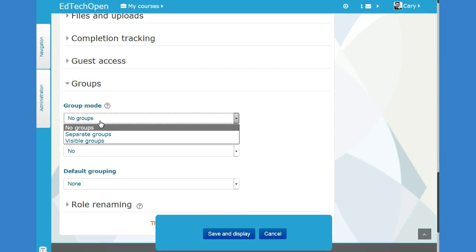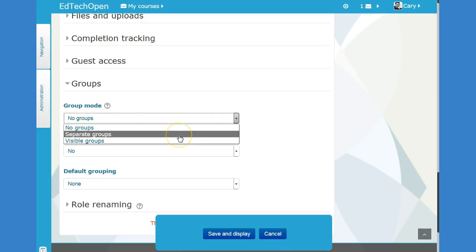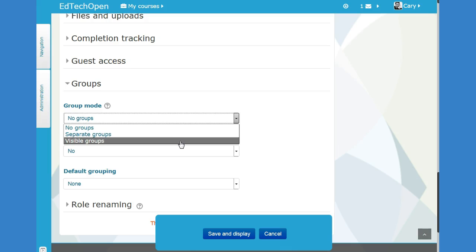There's also separate groups and visible groups. So separate groups, that's where the group members can see one another, but they can't see any other groups. So as far as they're concerned, they're the only ones there. And visible groups are groups where they're aware of the other groups. They can see their own members and they can see the members of the other group. But basically, they only interact with their own group.